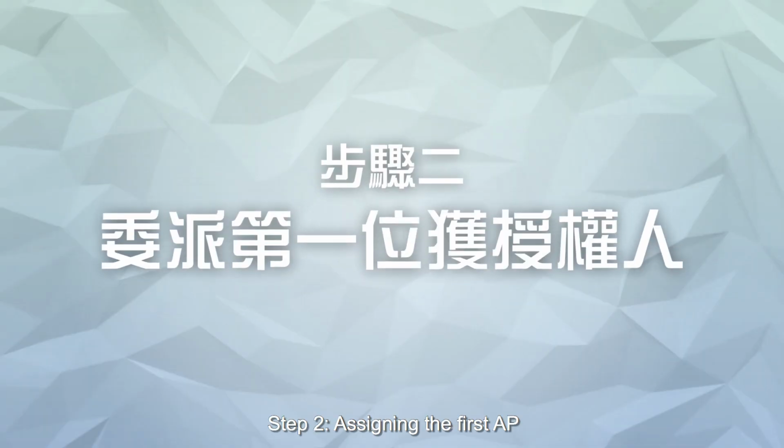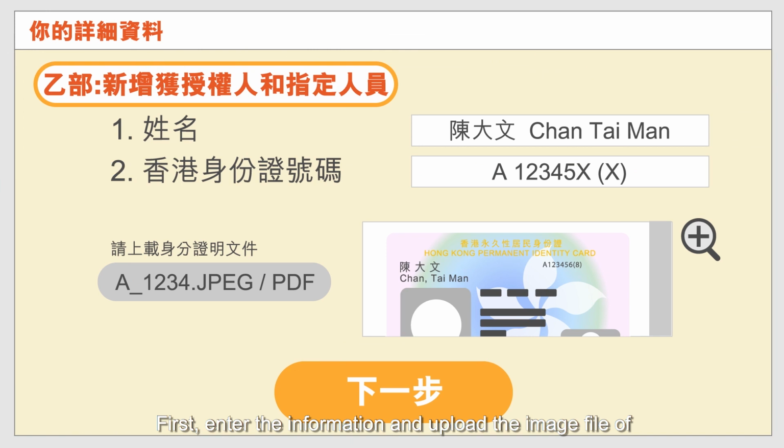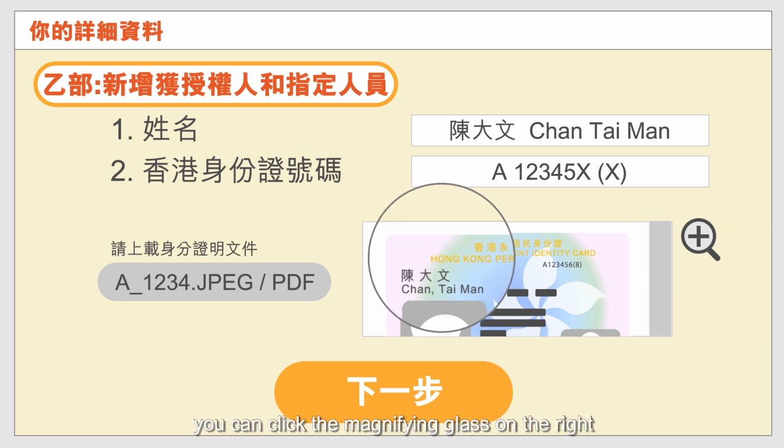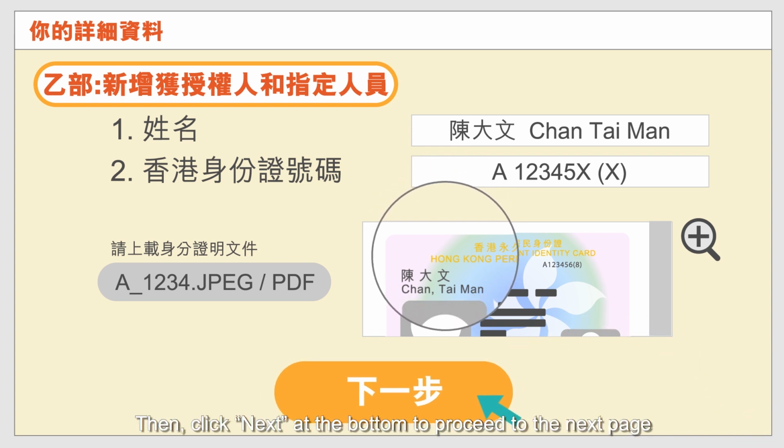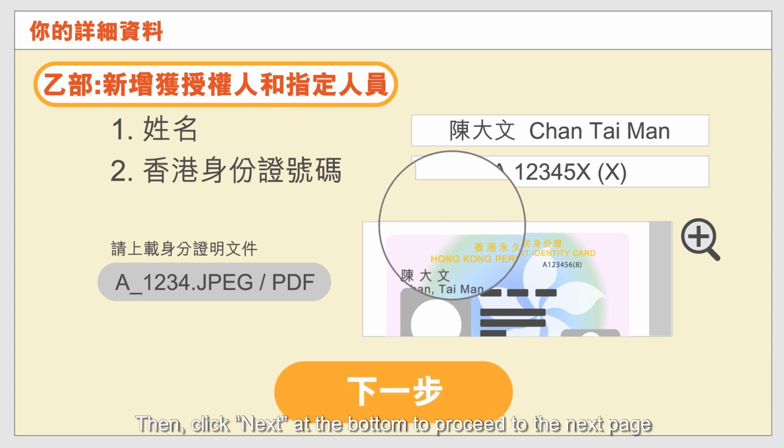Step 2. Assigning the first AP. First, enter the information and upload the image file of your identity document in Part B. Just the same as in Part A, you can click the magnifying glass on the right and check whether the uploaded file is correct and clear. Then, click Next at the bottom to proceed to the next page.